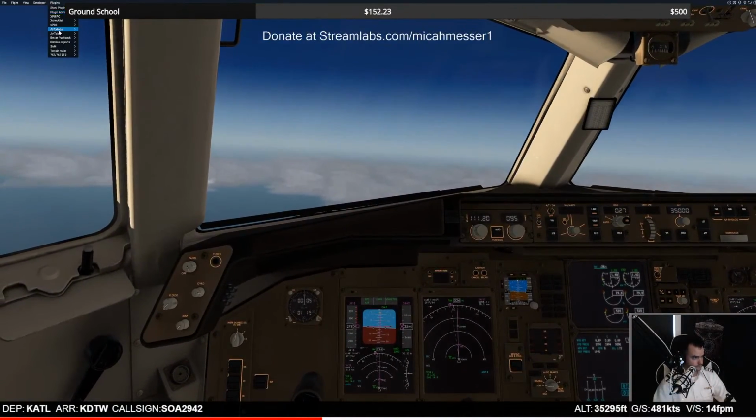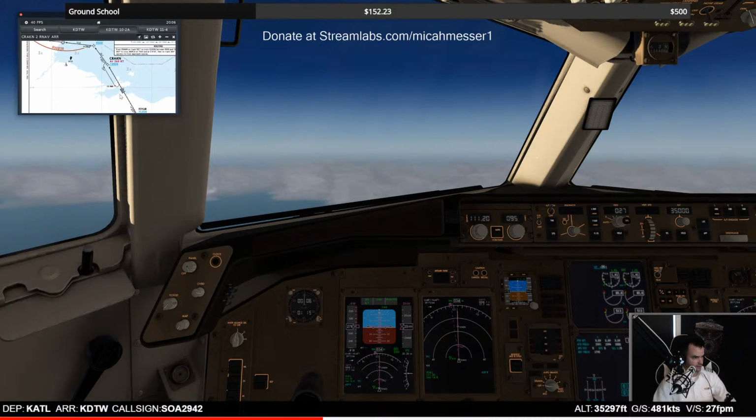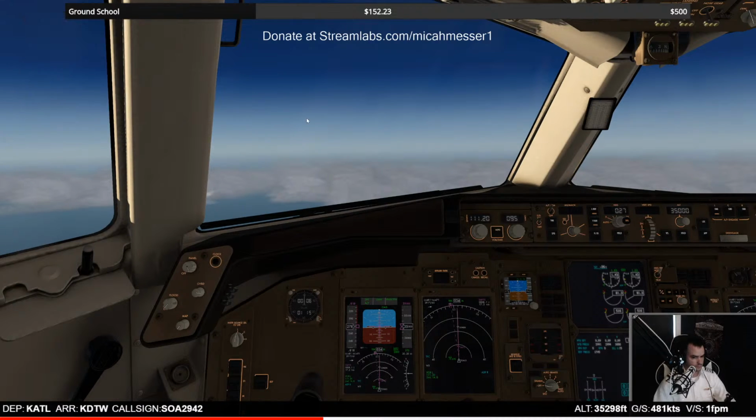Kodiak 1 Delta Sierra, the Lexington altimeter. Oops, I just lost it. Hang on a second. No worries. Kodiak 1 Delta Sierra, Lexington altimeter is 3021. All right, Christian. Have a good night.